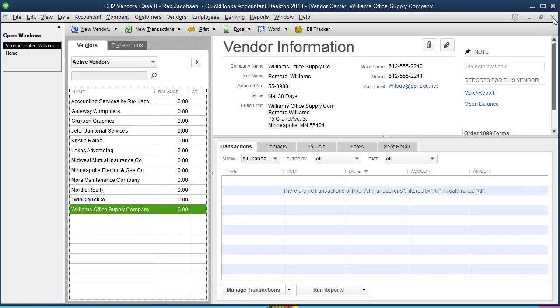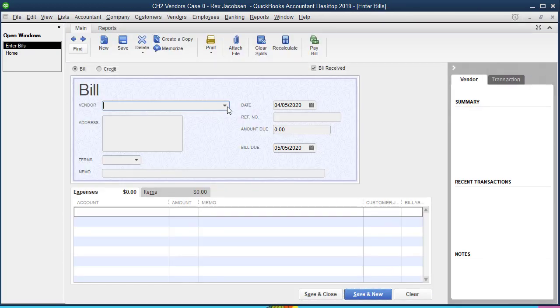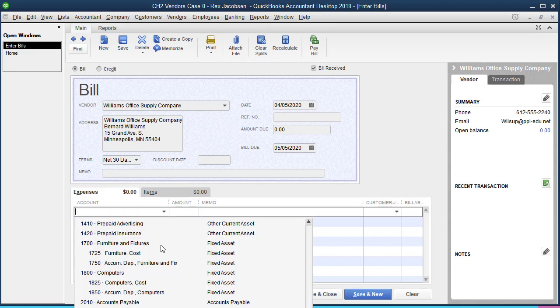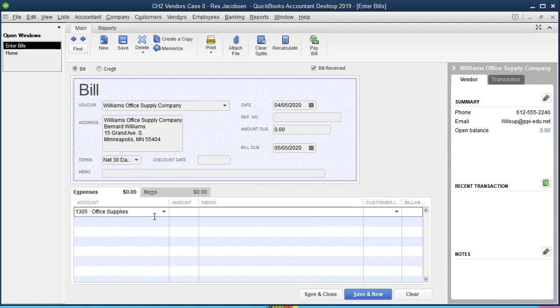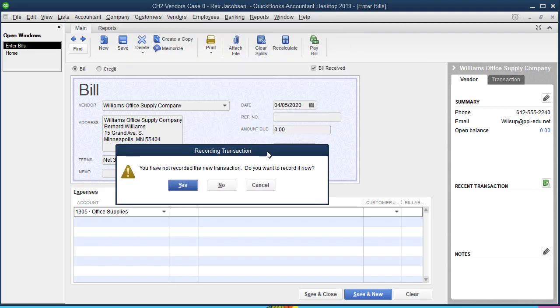So if we enter a bill with Williams Office Supply, it does not pre-fill down here. You would think that they would pre-fill this to probably office supplies, which would be right up here. But they do not have us do that, so we will not do that on our own. And I'm not going to save this transaction.